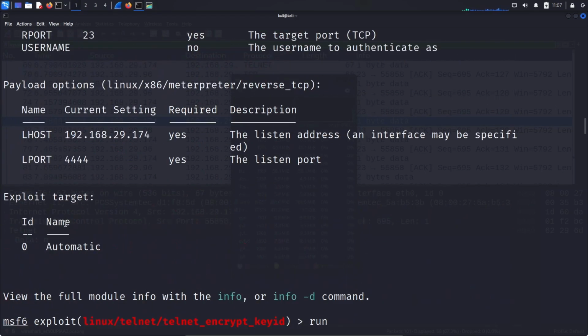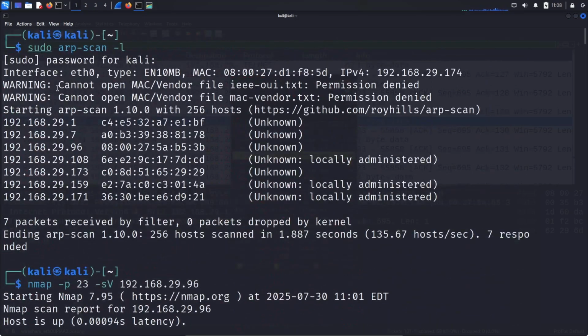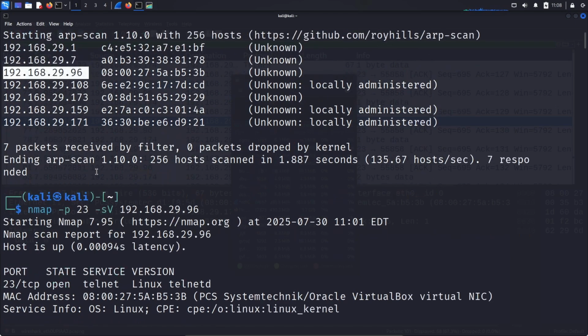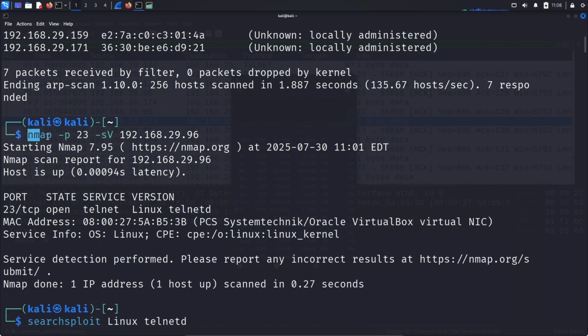And first, what we did here is scanning using the nmap tool. First we used the ARP scan to get the IP of my Metasploitable 2. The MAC address starting with 08 will be my Metasploitable 2's address. And what I've done here is use the nmap tool, the network mapper tool, to specify port 23. To get the service version, I specify minus small s capital V, and here I'm specifying the target IP.